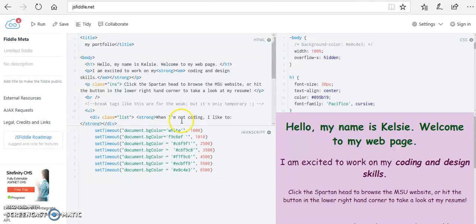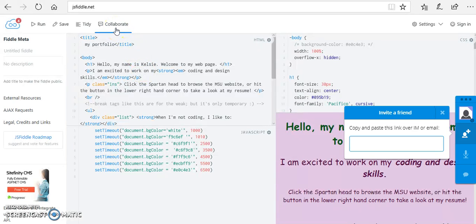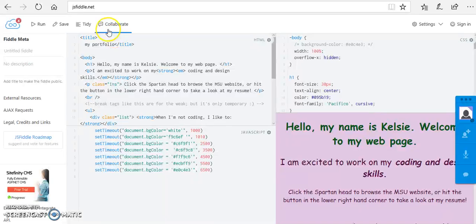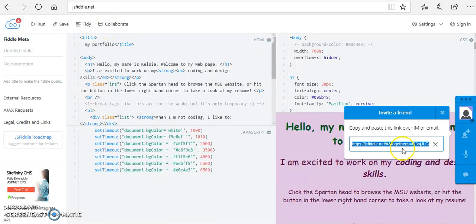You can also collaborate. If you come up here and press this button, something will pop up over here. You can copy and paste a link. It didn't show up. Let me try again. There it is. So there's the link. I can just copy and paste that and send it to someone in an email, and they'll be able to see this and work on it as well.